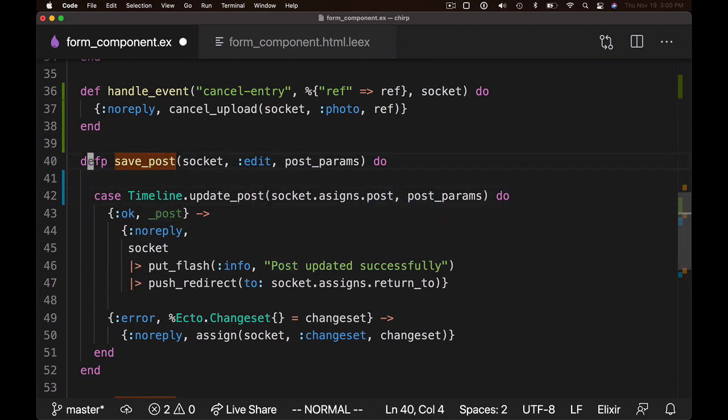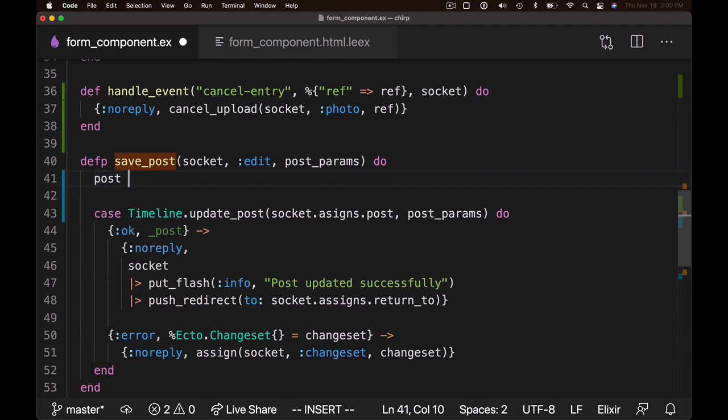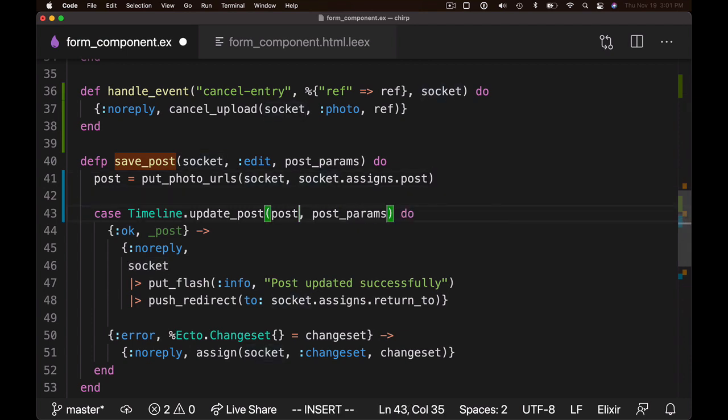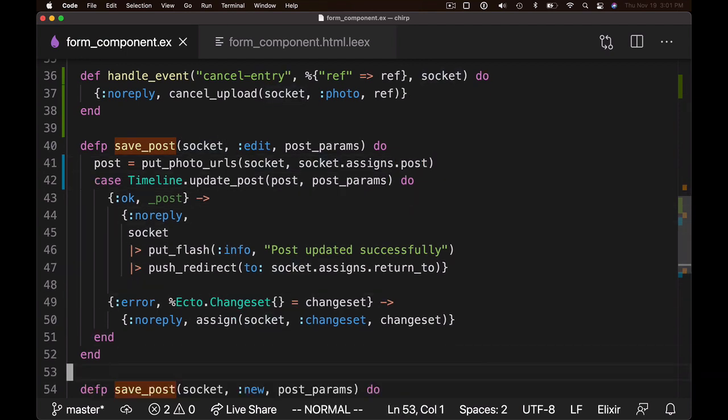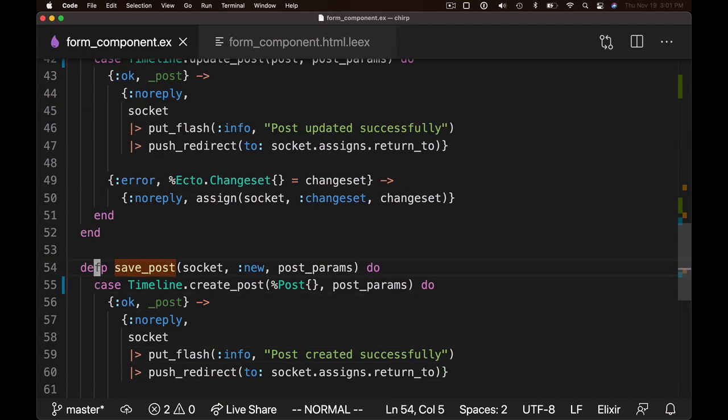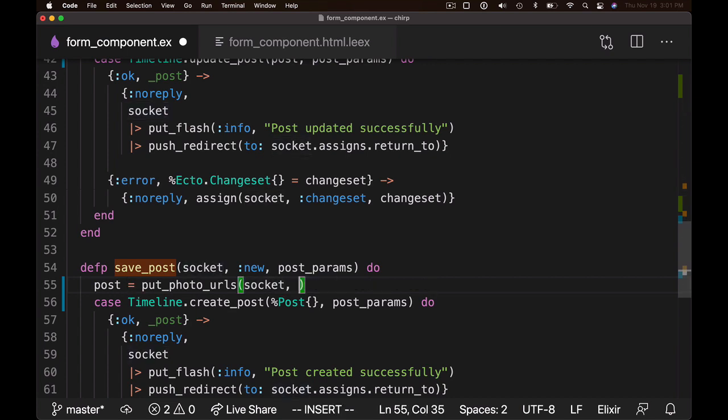So let's write some shared function. Let's say it's going to take a post and return a new post. We'll just call it put_photo_urls. It's going to take our socket, and let's say our socket.assigns.post here. And then this is going to receive that updated post. And I'm going to do the same thing for when I try to create a new post. I'm going to pass in a brand new post here, and it's going to then be populated with photo URLs. That way when I insert it, it's then going to have the values in the database.